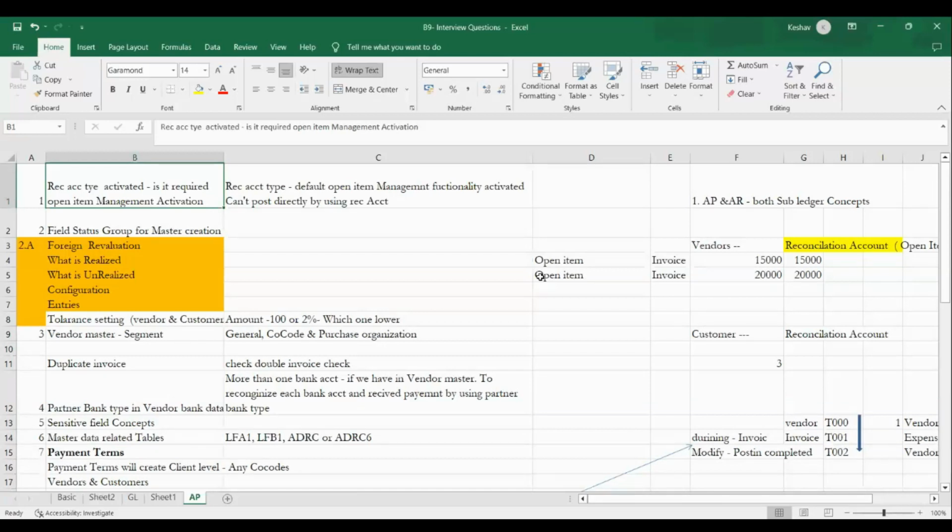Do we need to move the existing balance to the new reconciliation account? Generally, we will not do it. I'll tell you the reason. If you want to do the transfer from one recon account to another, you need to post a transaction using FB50 or whatever. We need to transfer it.